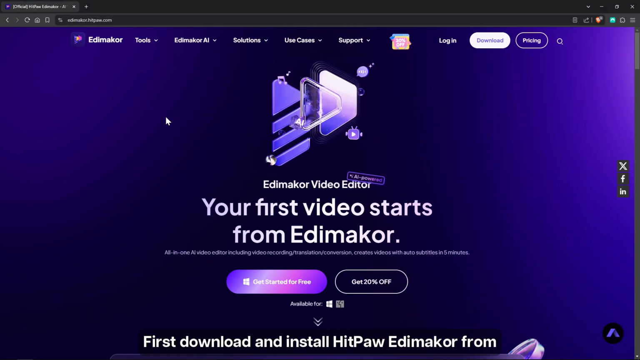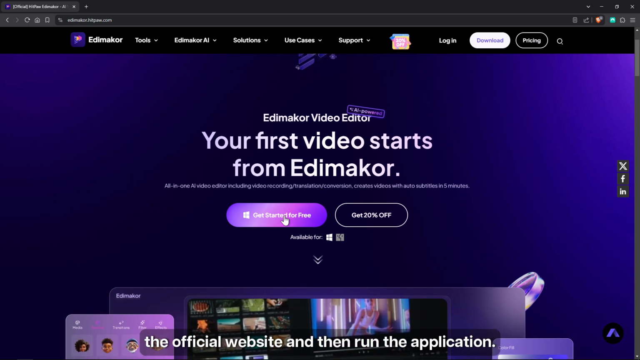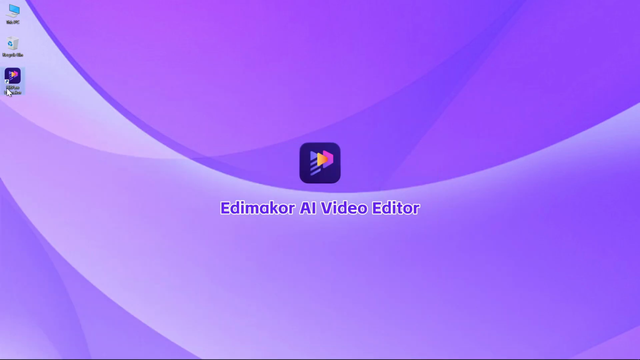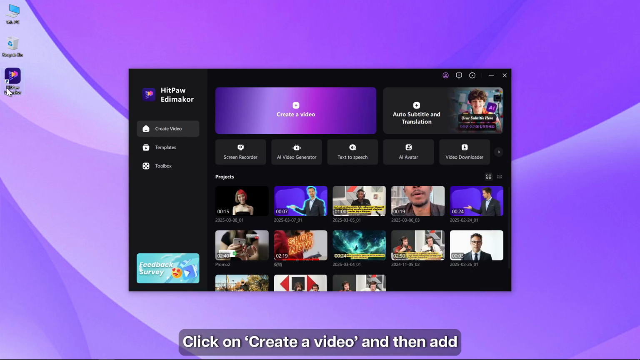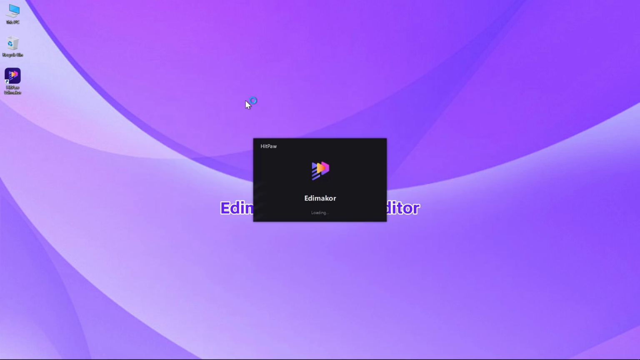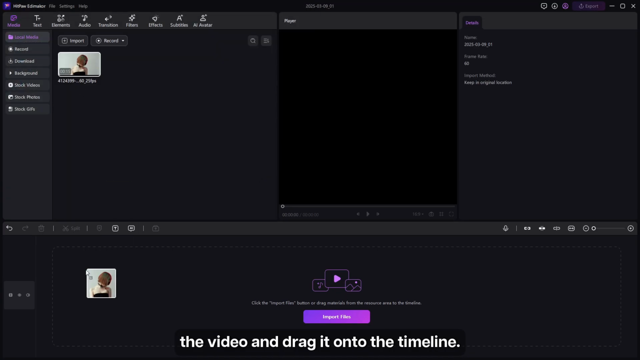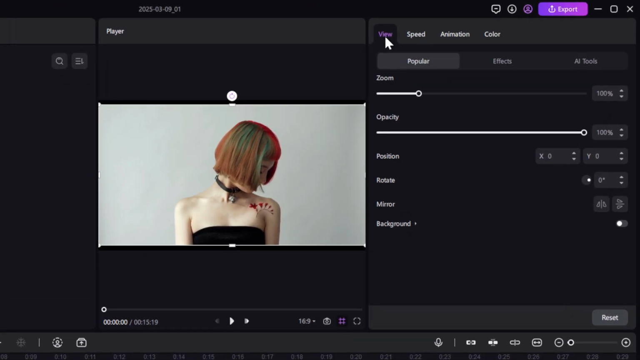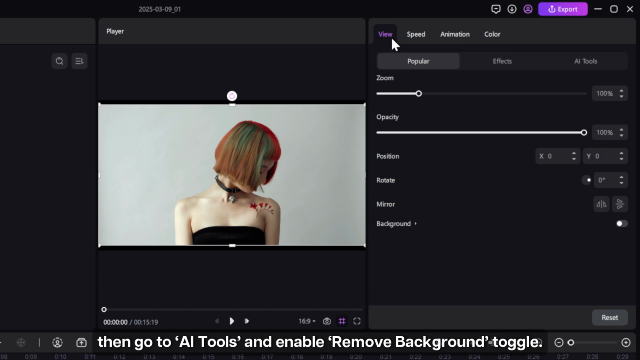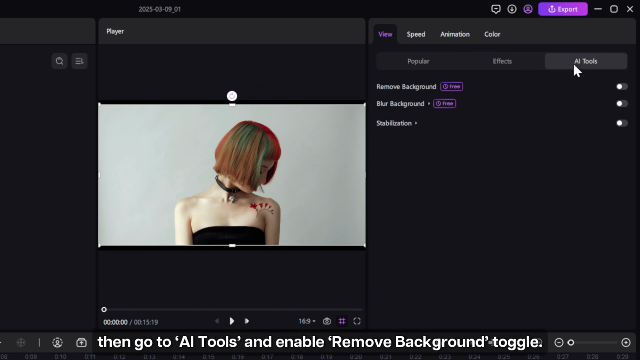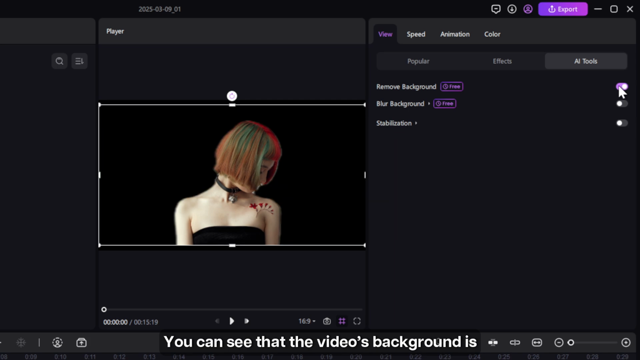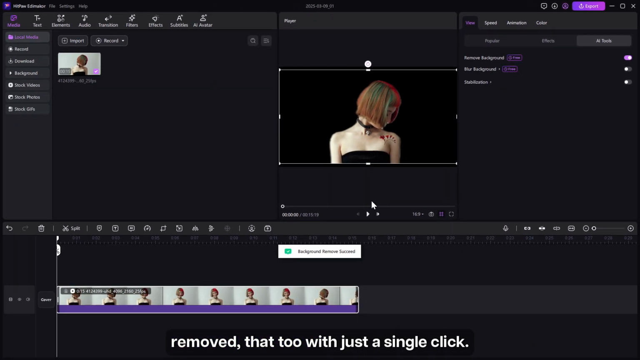First, download and install Edimakor from the official website and then run the application. Click on Create a Video, then add the video and drag it onto the timeline. Once you have done that, select the video, go to View, then go to AI Tools and enable the Remove Background toggle. You can see that the video's background is removed, that too with just a single click.